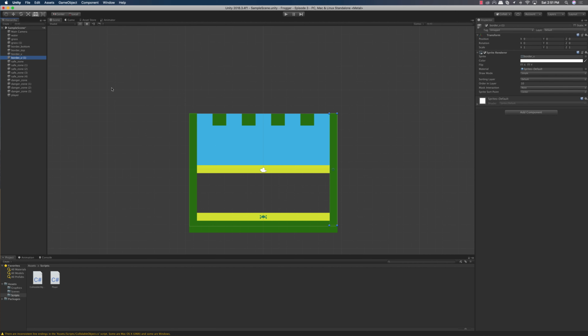So there's one thing that we should probably do though, and that is we know that these are collidable objects, but we need to know if they are safe or not safe, right? So these, for instance, are safe. These danger zone objects are not safe. And this water is also not safe.